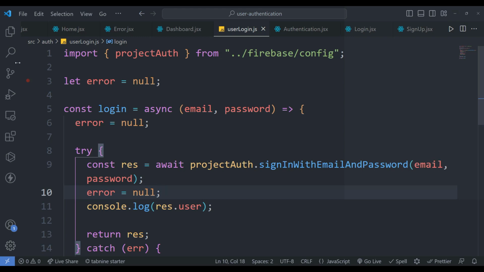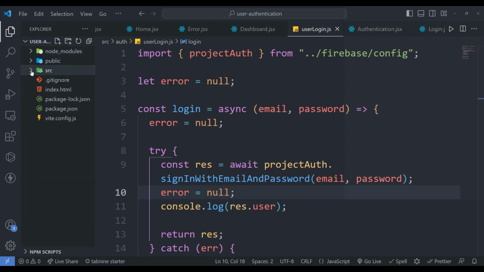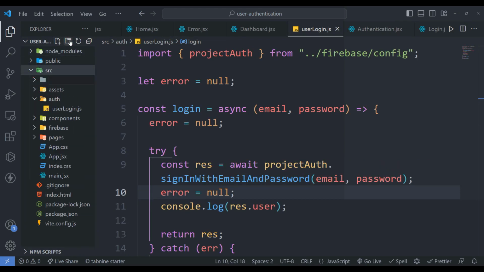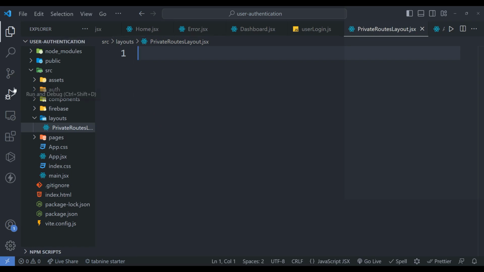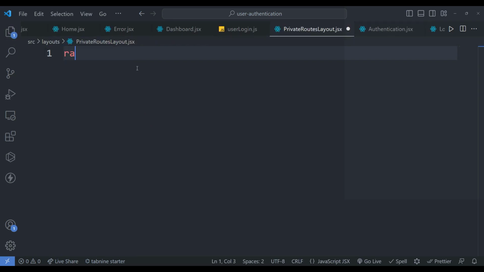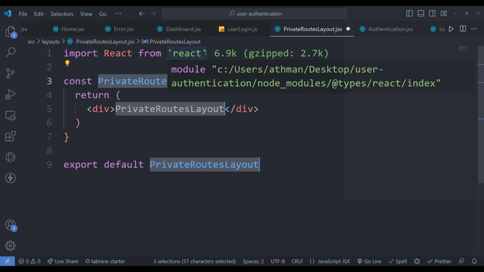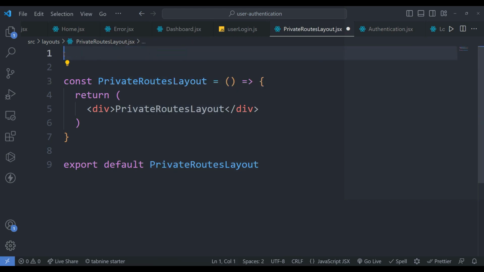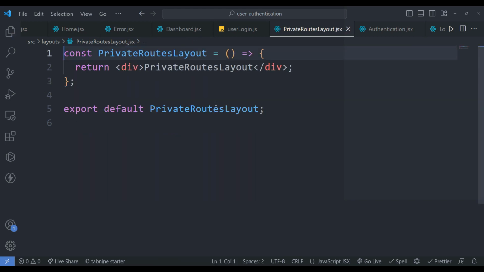So back to the application, and on the folders again, in the source directory, we're going to create another folder called layouts. Now this layout is going to have the layout that is going to protect our routes. So in the layout directory, we have to create a new file here. We're just going to call it private routes layout. You can call this anything you want. Again, I think this is just easy for me to remember when I'm calling it in other components. So RAFCE with that extension that I had, I don't even need this anymore. We can just remove that. And now this is what I have. Now this is the layout that I'm going to use to protect the routes.